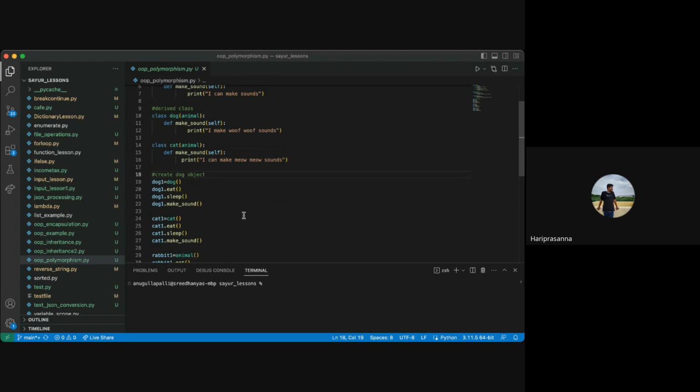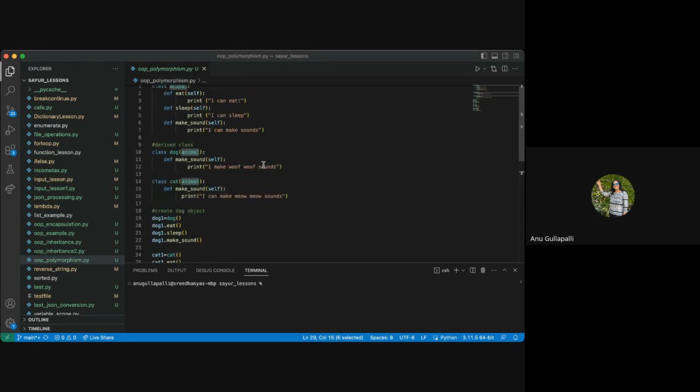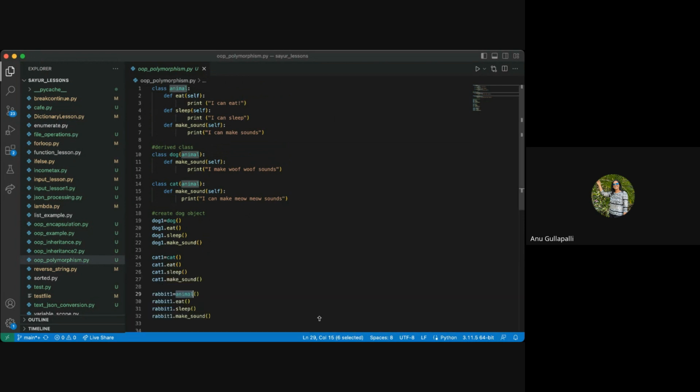I can make sounds then. Yes, because rabbit is defined as an animal class, correct? Yes. So rabbit does not have a special class. It is referring to the base class. Okay, did everybody understand what is going on in this program before I move on to the next concept? Any questions so far of what I taught?